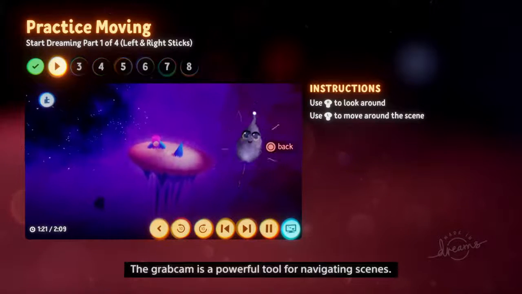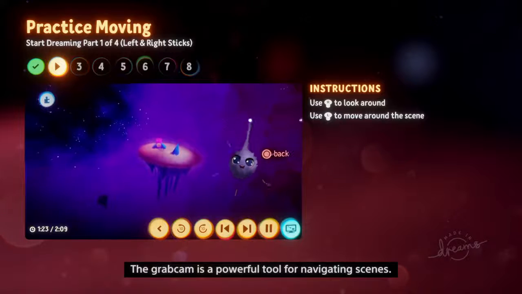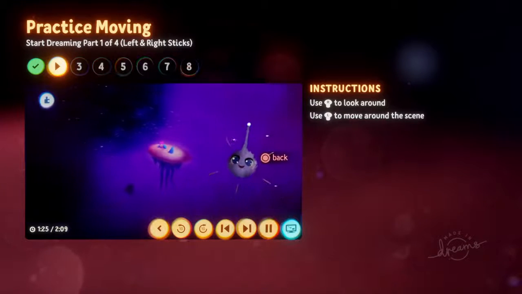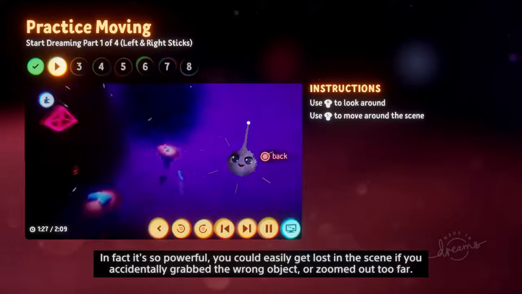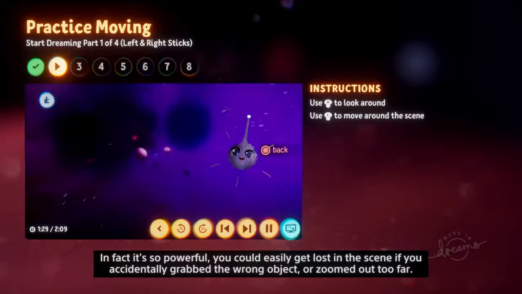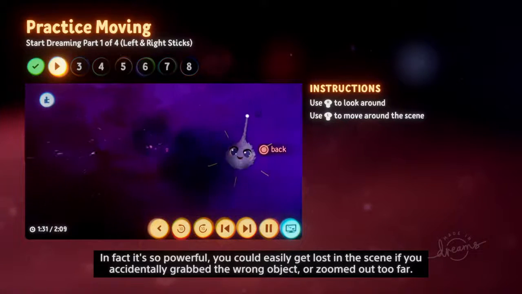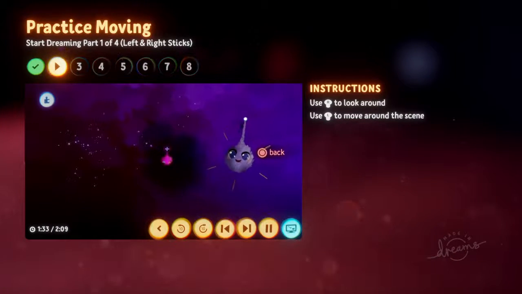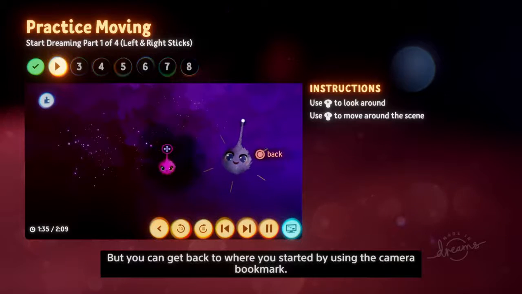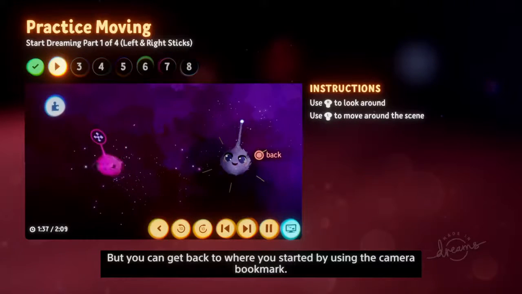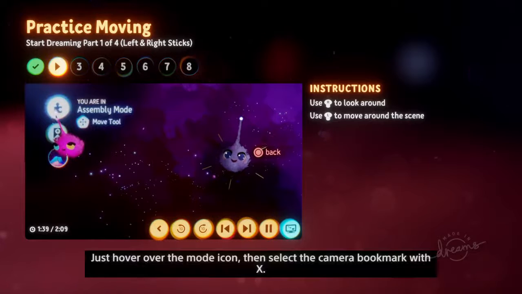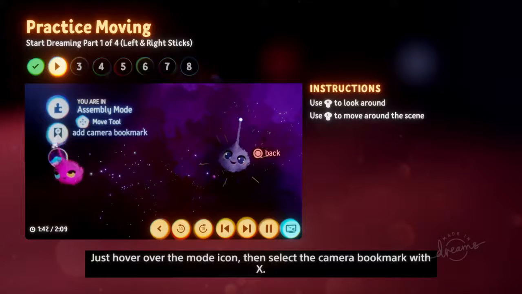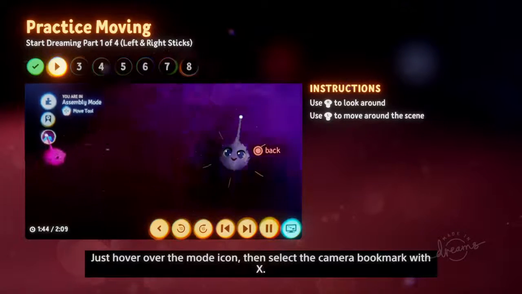The grab cam is a powerful tool for navigating scenes. In fact, it's so powerful, you could easily get lost in the scene if you accidentally grabbed the wrong object or zoomed out too far. But you can get back to where you started by using the camera bookmark. Just hover over the mode icon, then select the camera bookmark with X.